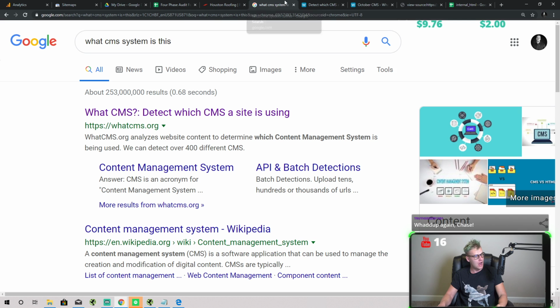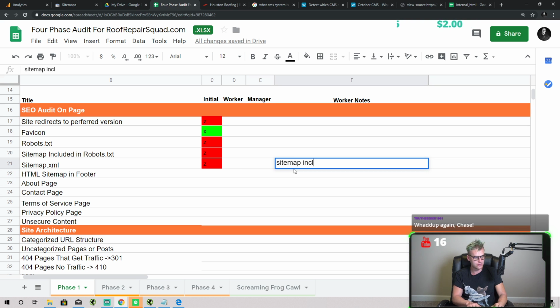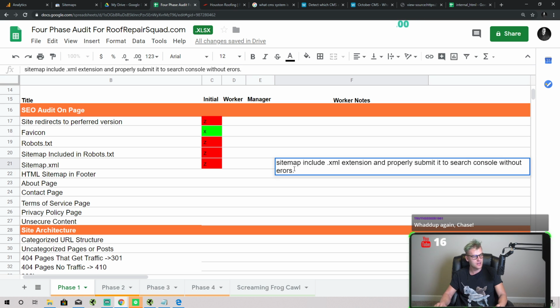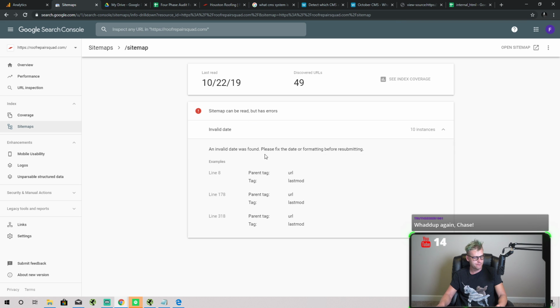So I'm not going to be able to do any of the implementations through PHP, but I can definitely recommend them. So we're going to try to recommend that we want to change the sitemap to at least include the XML extension and properly submit it to Search Console without errors. And let's see what these errors are about, because I don't really know. Invalid date. Looks like the modification date isn't present on here.